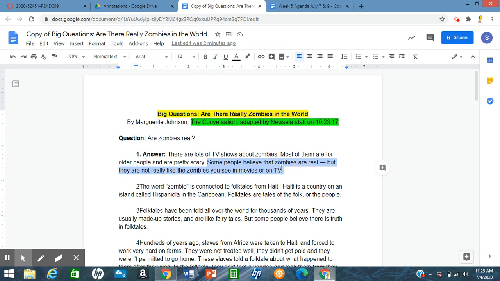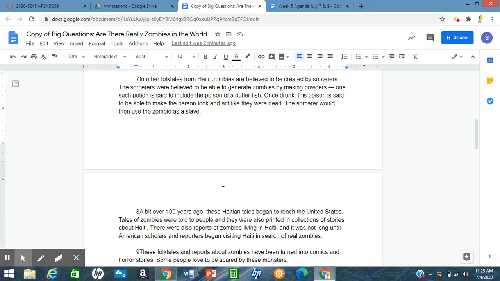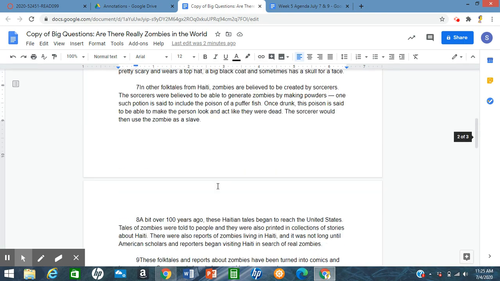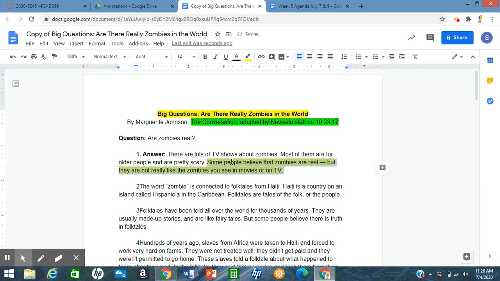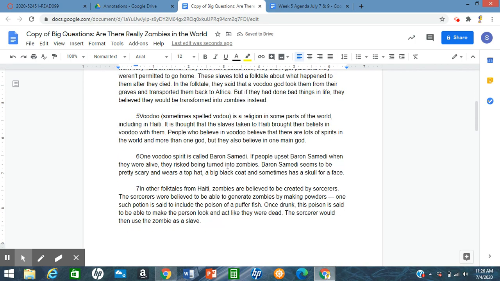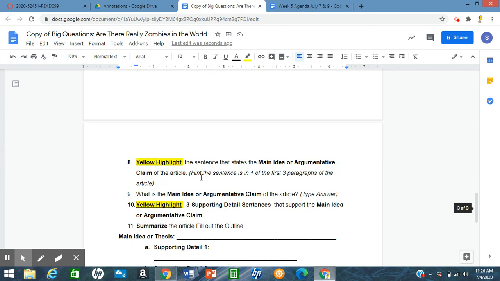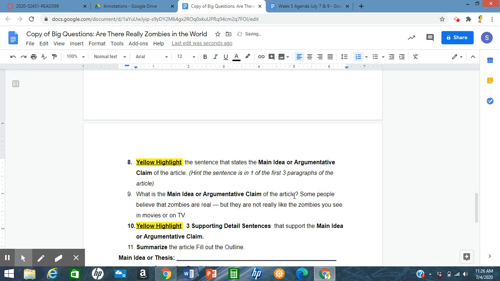So this is our, again, main idea. Some people believe that zombies are real, but they are not really like the zombies you see in movies or in TV. So now we're going to get some information on that. And I believe it was highlighted in green, no, yellow. My mistake. So we're going to highlight that. And I'm going to copy and paste it, Control C, because I have to post that on the next question there, where it says, what is the main idea or argumentative claim? And we'll put it here. Control V. Some people believe that zombies are real, but they are not really like the zombies you see.